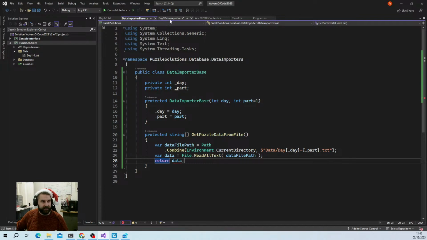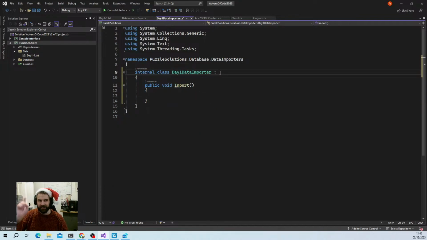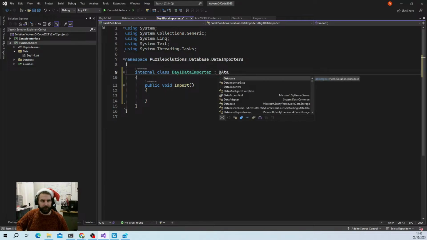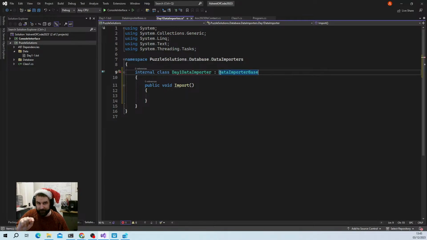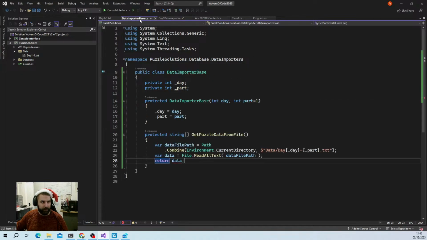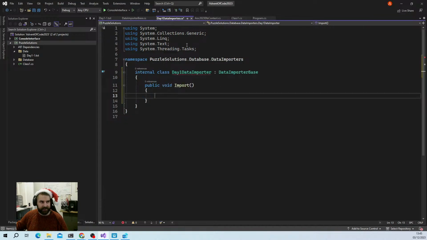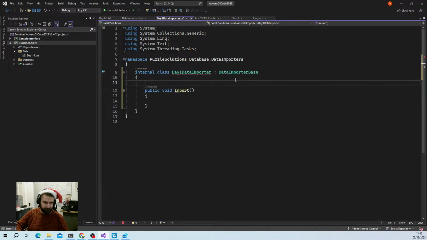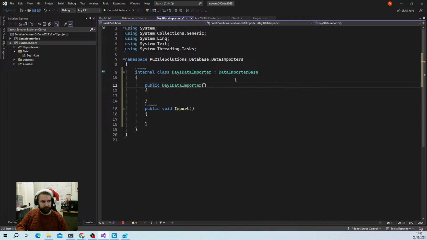Cool. So then Day1DataImporter, we're actually going to say, you inherit from DataImporterBase. So everything that DataImporterBase has, Day1DataImporter has. Fantastic. But it's not happy at all, because whenever we make a DataImporterBase, it needs to know what day it is when we make it. So we need to say, okay, well, we're going to have a public Day1DataImporter. And just after the round brackets there, I'm going to put a colon.